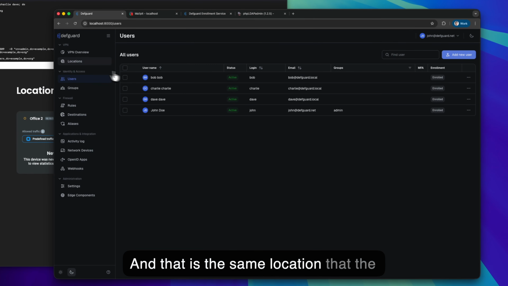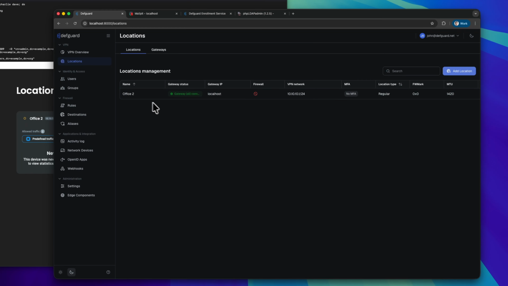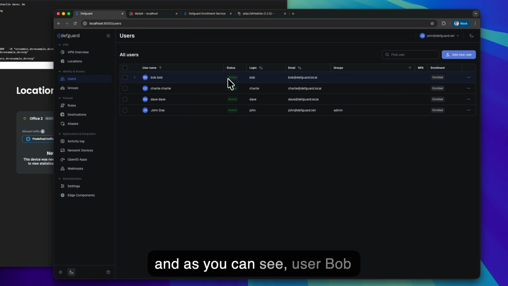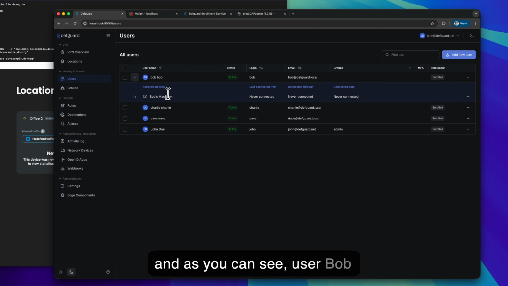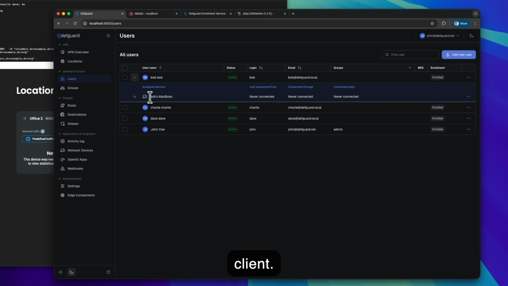And that is the same location that the administrator created here. We can also go to the users section, and as you can see, user Bob already has the device configured, and the name is exactly the same as the user provided in the desktop client.